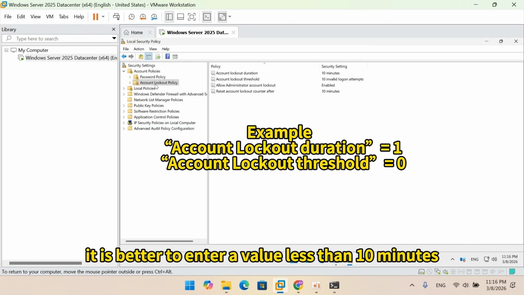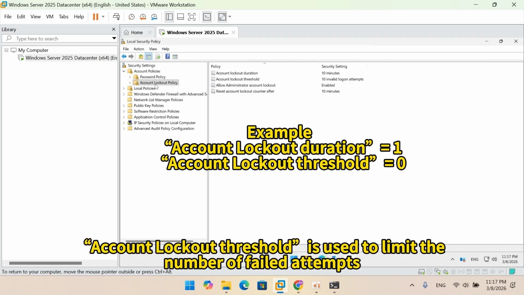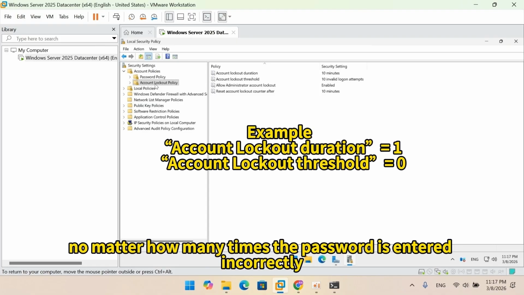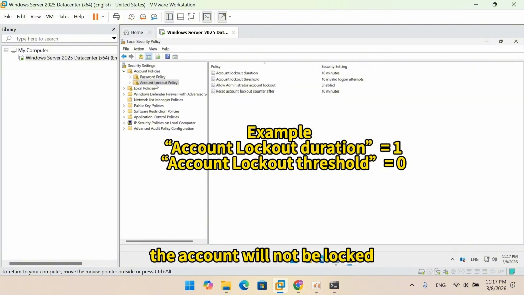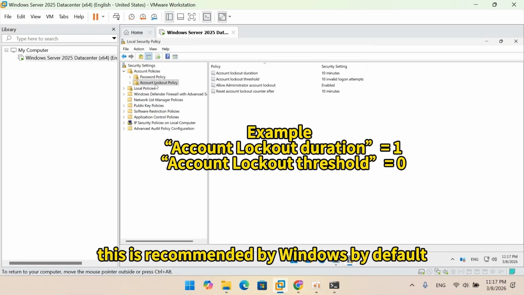It is better to enter a value less than 10 minutes, so normal users will not wait too long when logging in. Account lockout threshold is used to limit the number of failed attempts. The default value is 10. If set to 0, no matter how many times the password is entered incorrectly, the account will not be locked. Account lockout duration should try to use the same parameter setting as account lockout threshold. This is recommended by Windows by default.